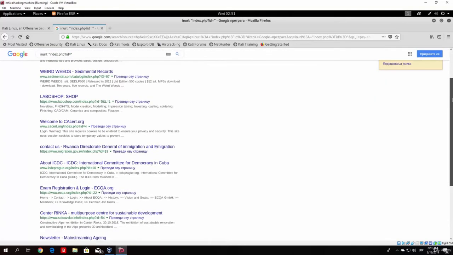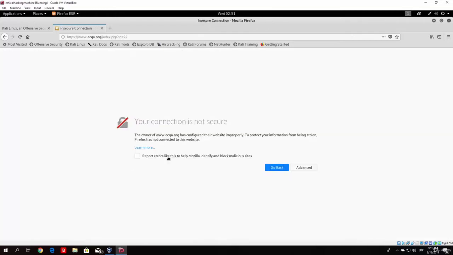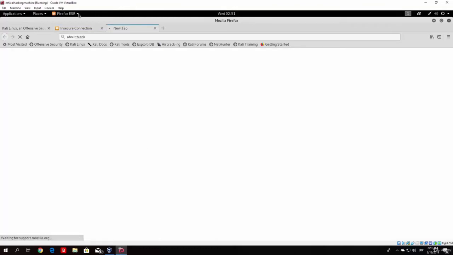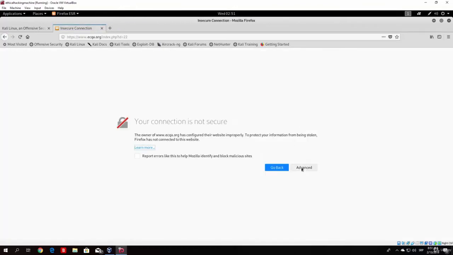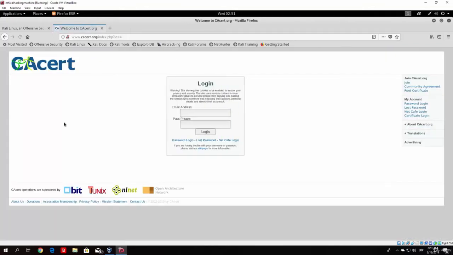What does that mean? If we click on any of these, let me check right here: your connection is not secure. Go back, let's check another one. I'm not sure why it says that. Well, I have an idea, but here we go. As you can see right here, this website could possibly be vulnerable to SQL injection.